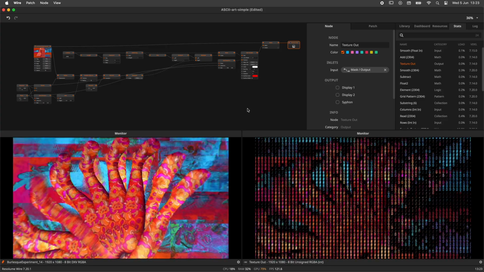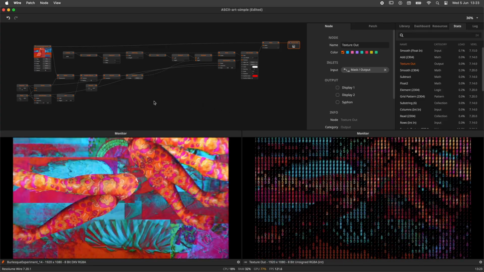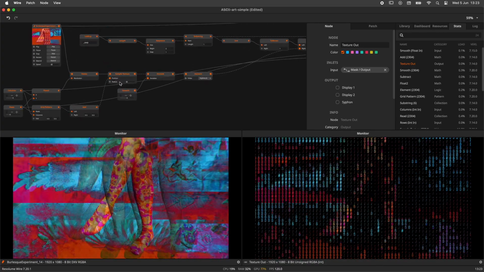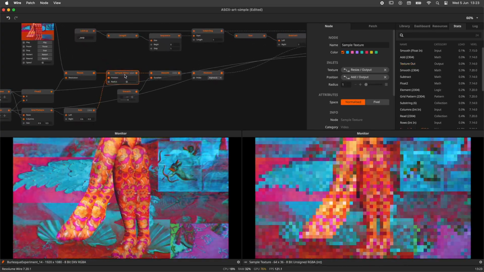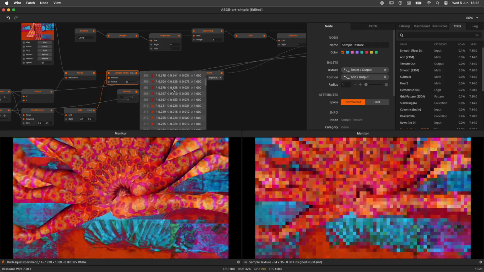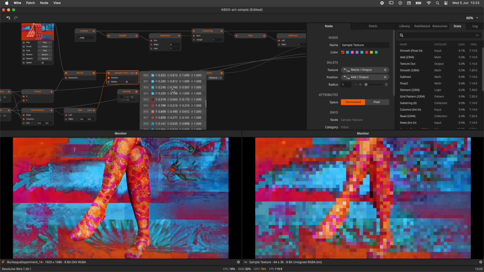There are more advanced topics regarding color. You can do actual math and logic with colors. You can compare and combine colors. And using the new sample texture node, you can retrieve color data from a texture. But this is all a little bit beyond the scope of this basic tutorial. So we will be back covering those topics at a later date.